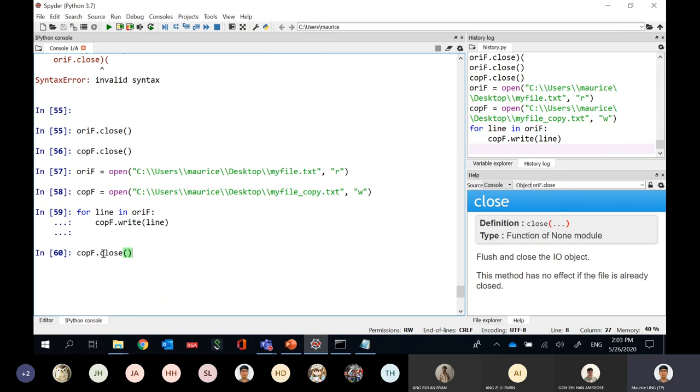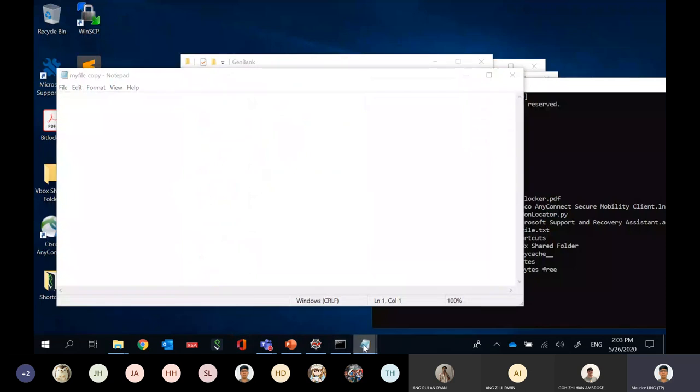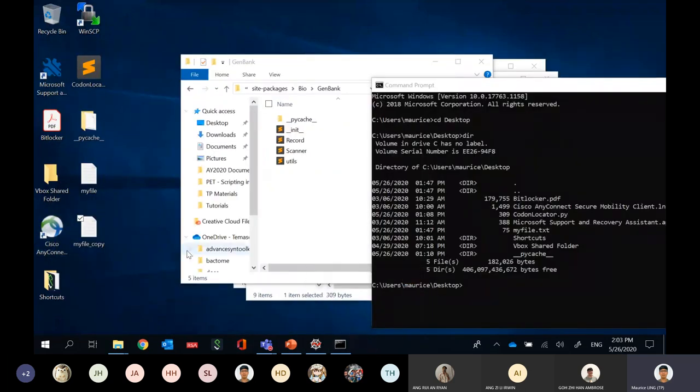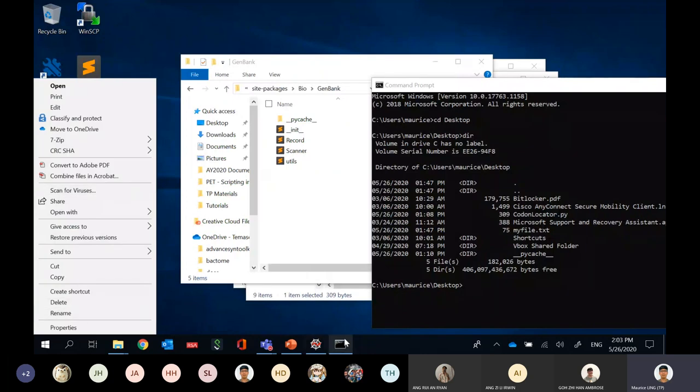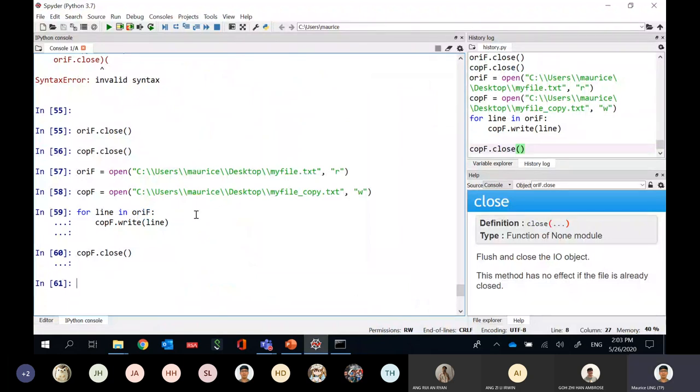This is file. Still nothing inside. That's strange. Okay. Copy file.